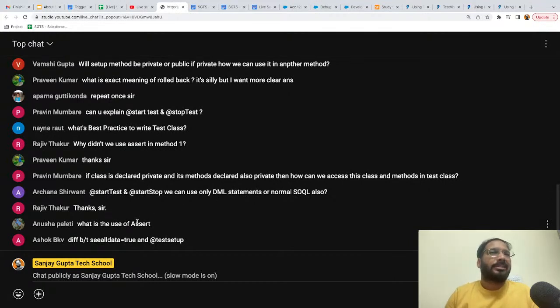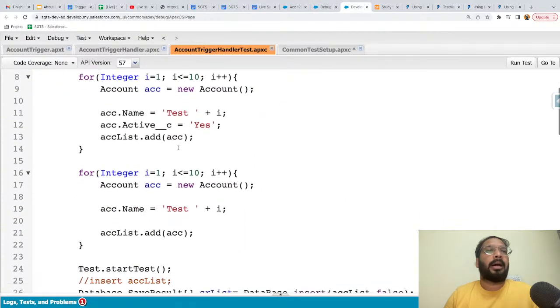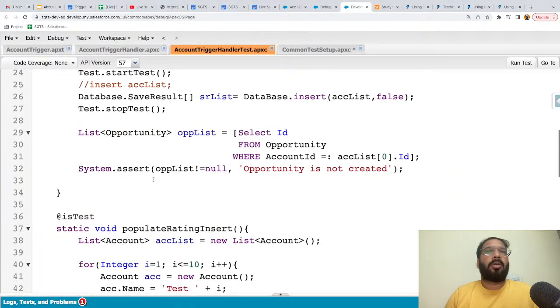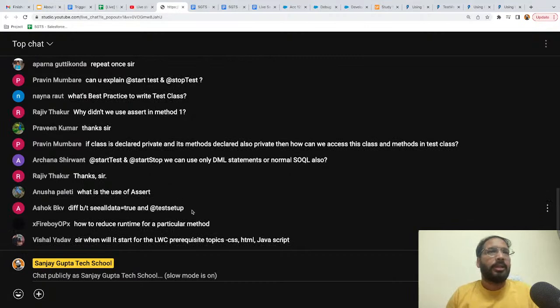Anusha, I already explained assert in yesterday's session. Just go through yesterday's session, where I explained how to write assert in detail. You can go through yesterday's recording, because if I explain every topic again in other sessions, it will be very lengthy. I already told you to attend all the sessions and go through all the sessions, then only will you be able to understand.